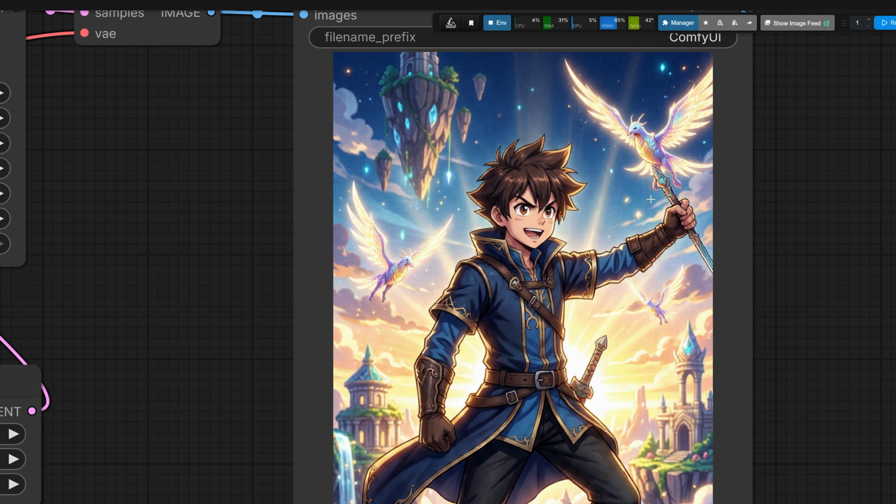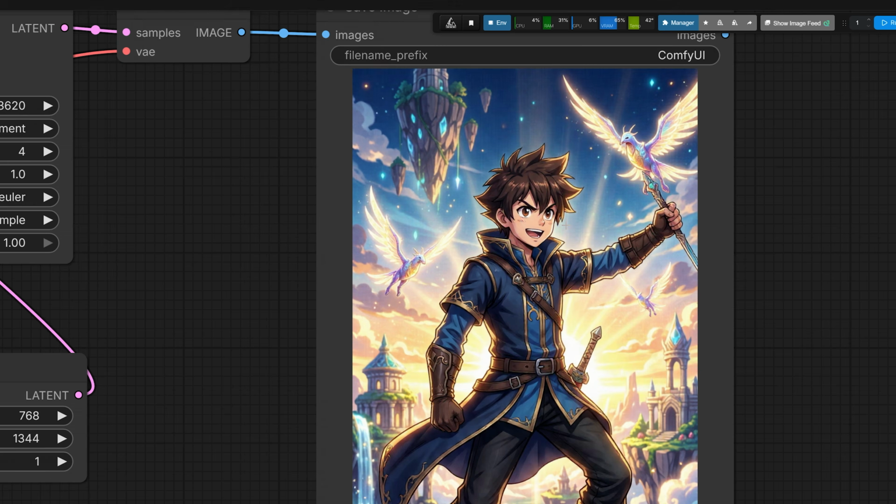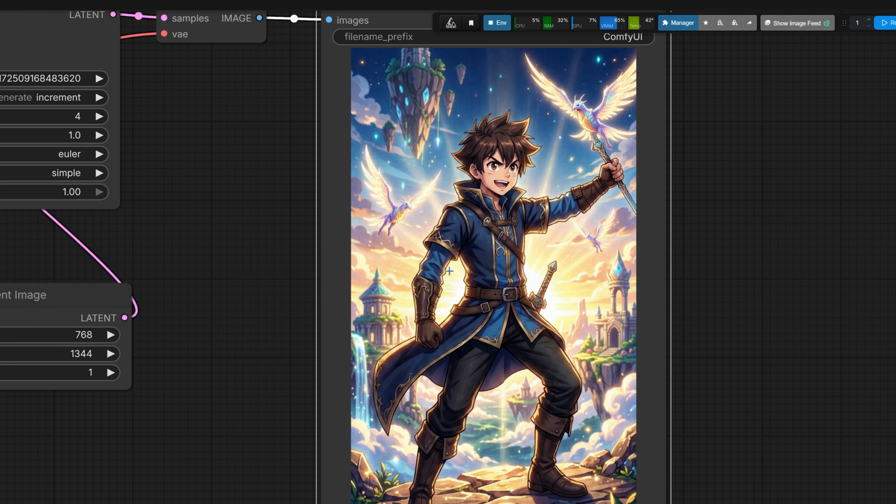Lastly, this model is also very good at generating animated characters. But you can see one problem in my test here. It gave the character 2 swords, which is physically incorrect.